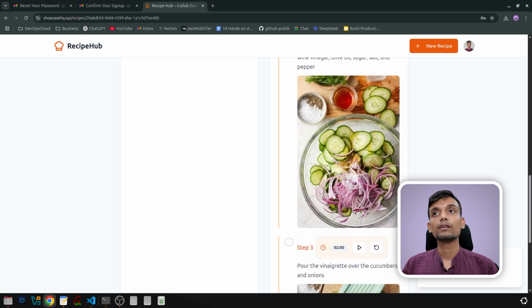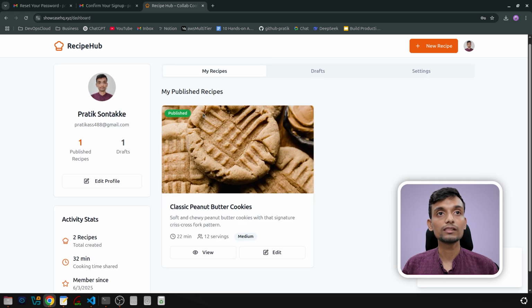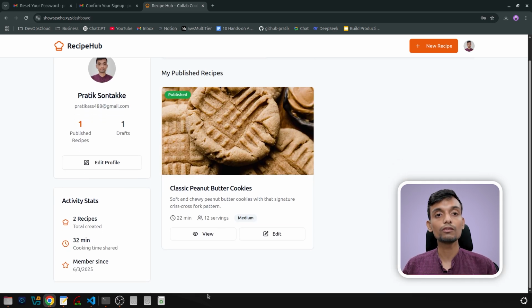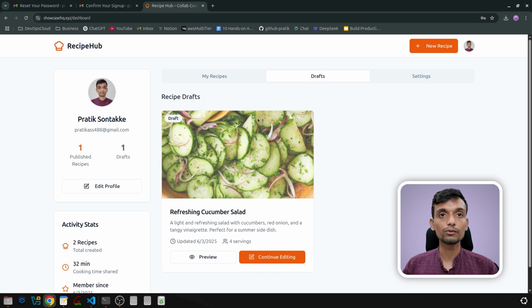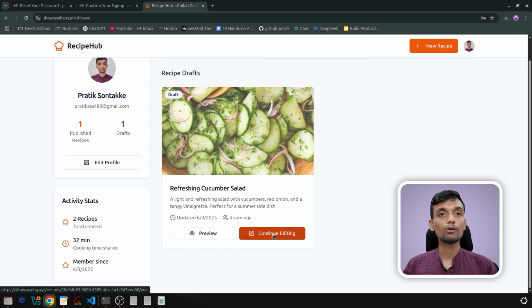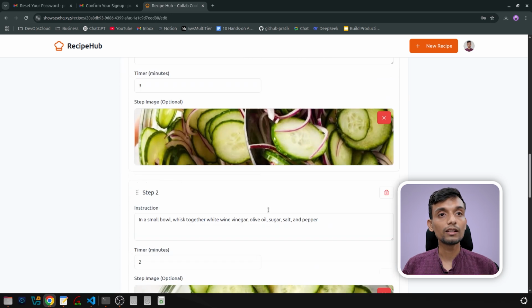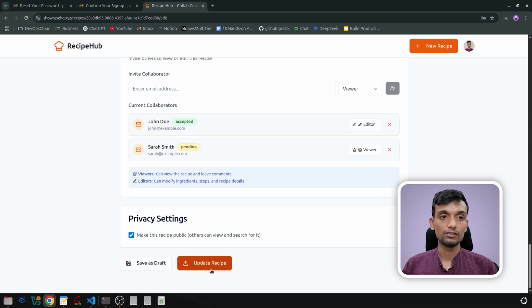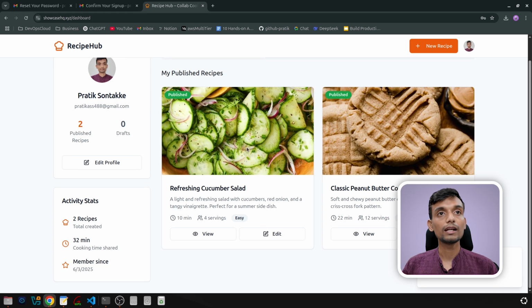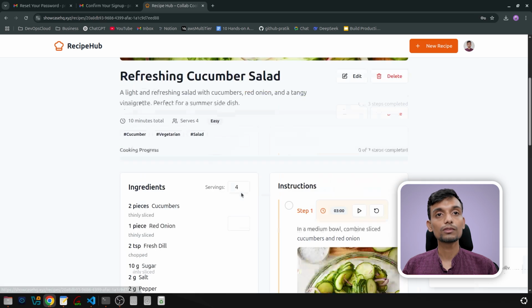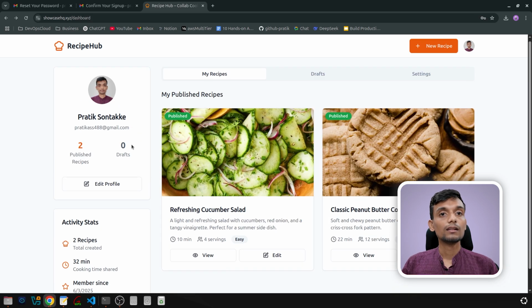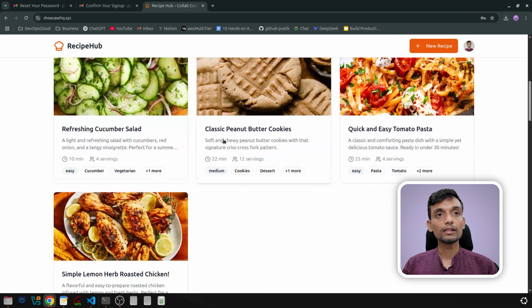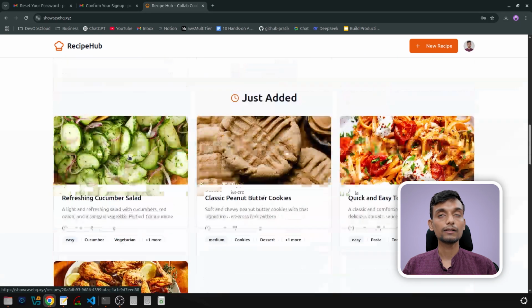If you come inside here, you can see this is an already published recipe. You can view it here itself. If you want to see your drafts, you can see them here. We just drafted this one. If you want to edit, you can just click on it, and I want to publish it. Just click on make recipe public, update recipe. You can see here now we have 2 public recipes. If you want to view something, you can see here. Let me go to the home page. You can see we just added this recipe.